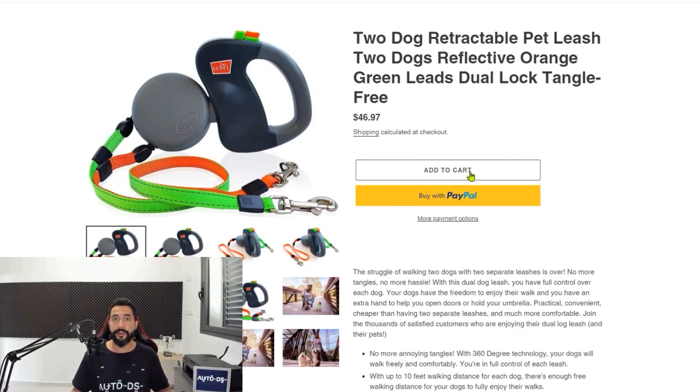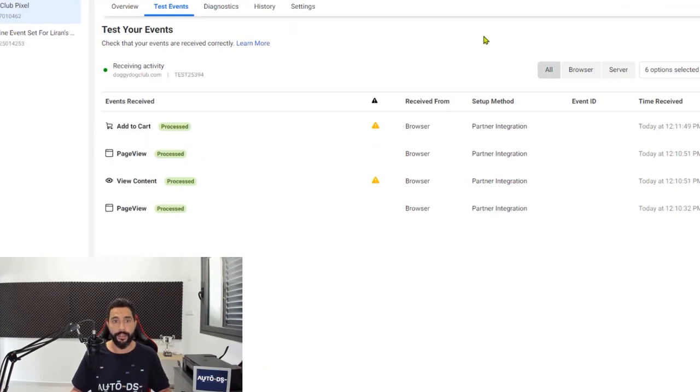Now let's click on Add to Cart and see that the Pixel recognizes that too. So click on Add to Cart. Let's go back to the Pixel. And as you can see, here is the Add to Cart event. So as you can see, each event that every viewer will do on your shop will be tracked on Facebook's Pixel.